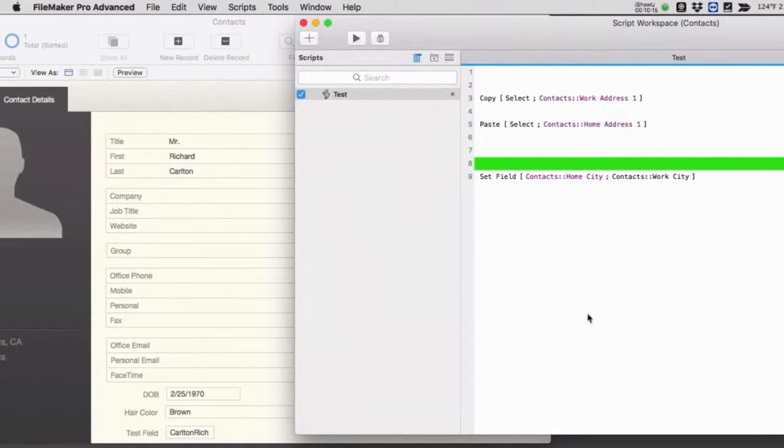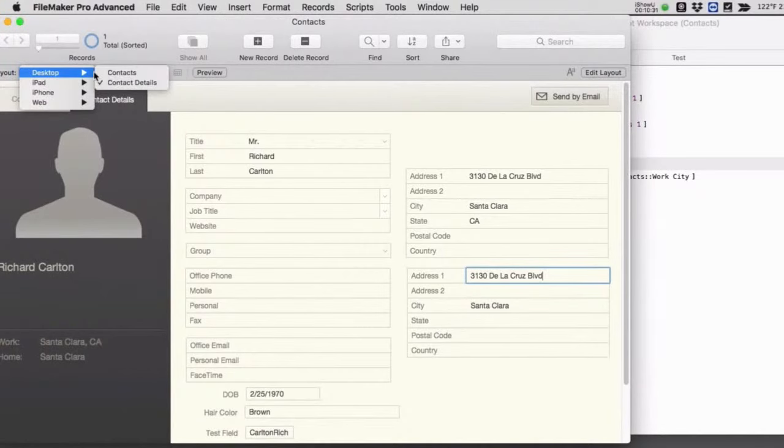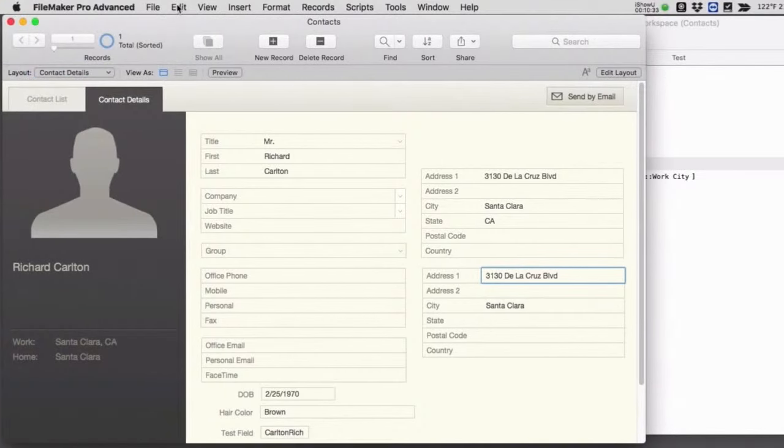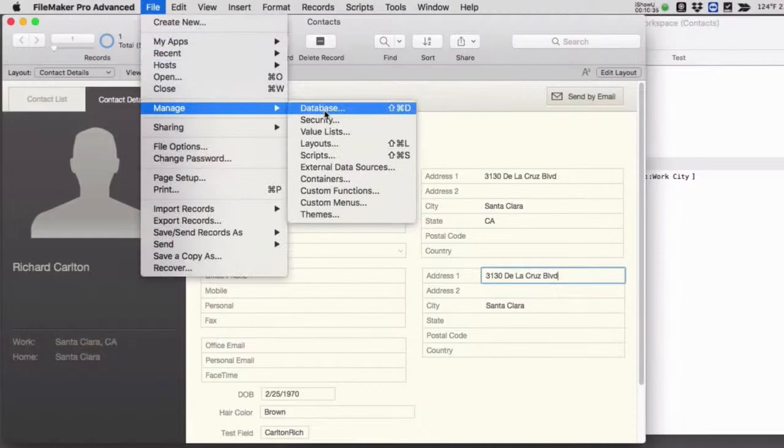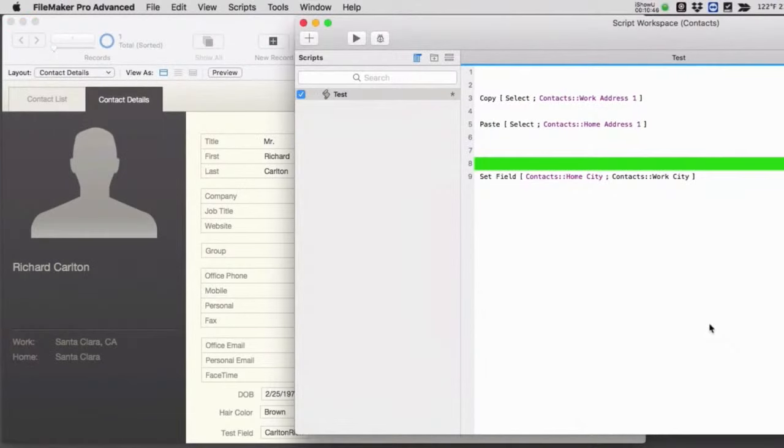Now, important to note, in the previous video, we talked about context. We have designed this script to run from a layout that's attached to the contacts table. Now, in this solution, I think all there are contacts tables. Hang on one second. Let me take a look. Tables. Yeah, that's it. So in this solution, this script can never malfunction. But if you had an invoices table or some other table and you were there, this script could easily fail.